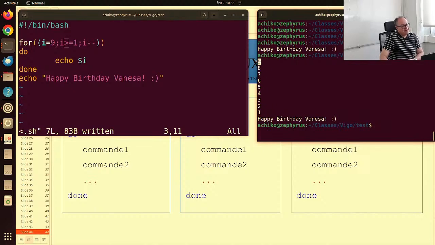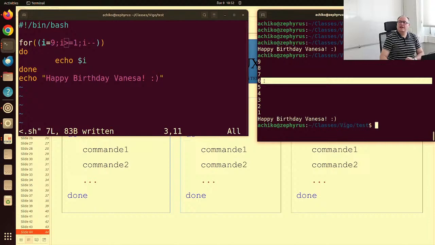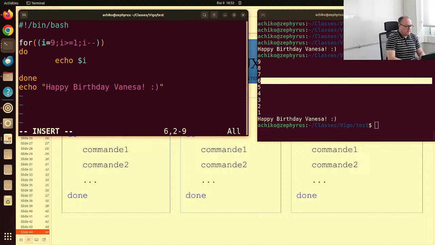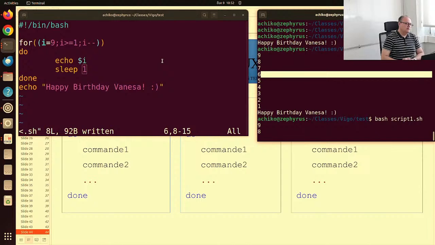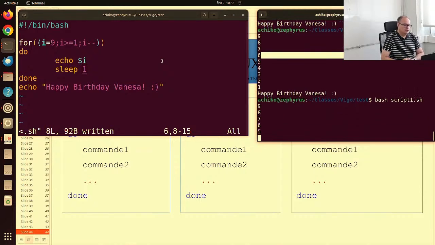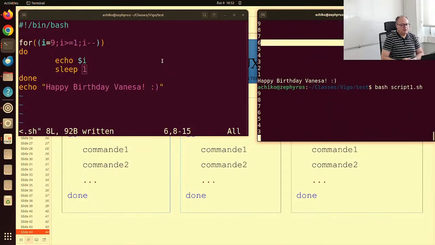Now, I don't like to count so quickly. I'd rather do some artificial delay. To make a delay, it is possible to use the sleep command. Sleep, and let's say 1 second. In this case, I should have 9, 8, 7, 6, 5, and so on.